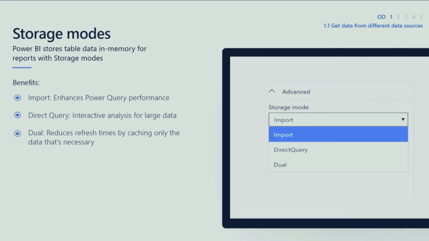So now let's jump on to storage modes. You have connected to the data sources, you're ready to go and bring it in. When you're bringing the data in, that's where you need to decide what kind of storage mode you want to use to store the data once it has been sourced within Power BI. You have three different mechanisms.